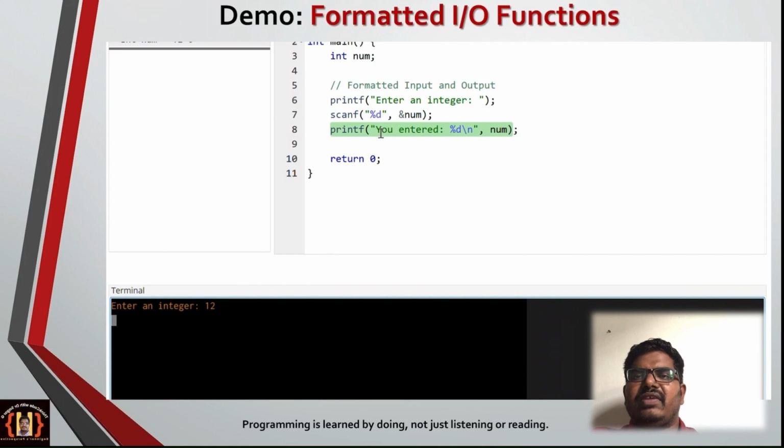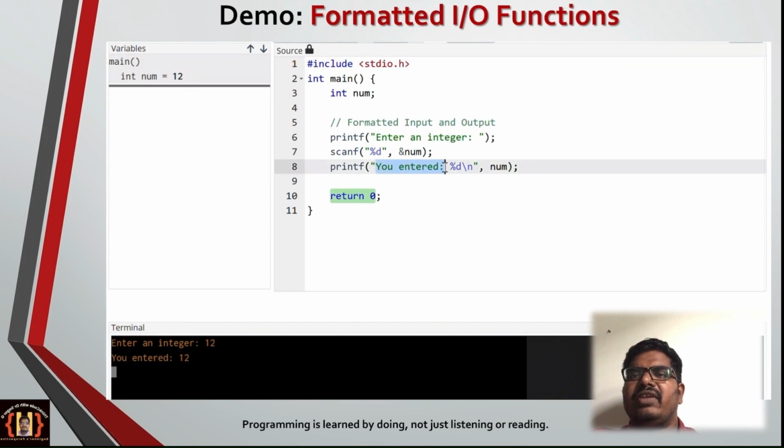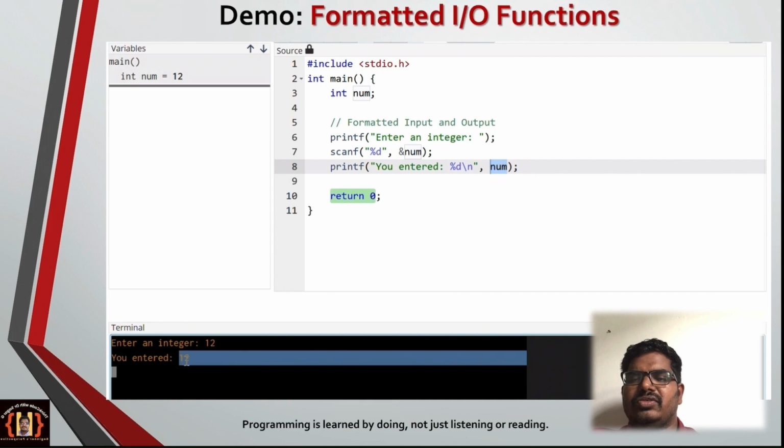When I enter the value 12 here, it is waiting, and when I run this, it is going to store that value 12 in the variable num, and when I print that num variable, it is printed here at the bottom again. Okay, so 12 is stored in the num variable now. Later on you can use the num variable for other purposes within this program.